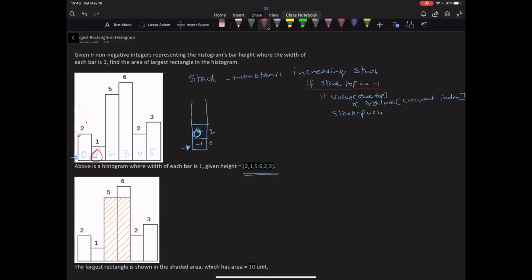So we are going to put 1 into the stack, but before that we want to do something. Because when we discussed, we said that whenever we get a next value that is less than the current value, the current top of the stack, basically 2, is not going to be useful further. So I'm going to remove the 2 from the stack, right? So I pop out this 2 from the stack. The popped out index is basically index 0, right?